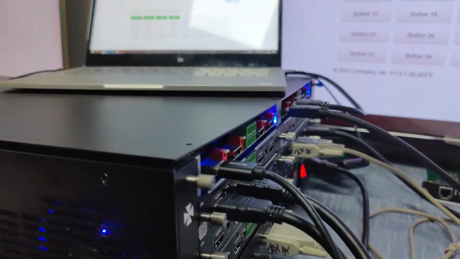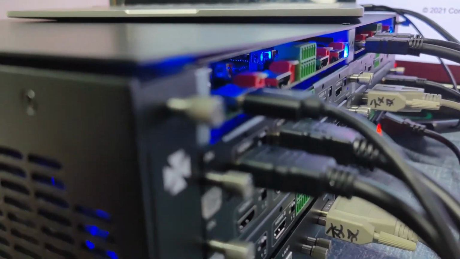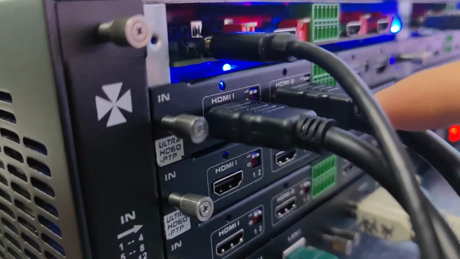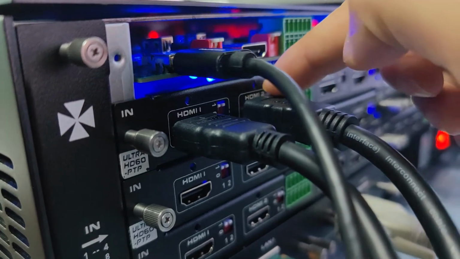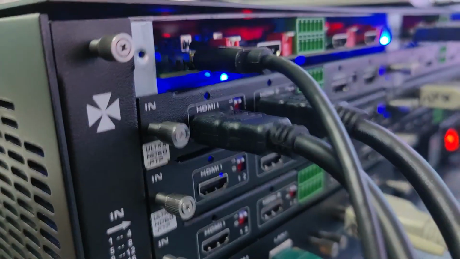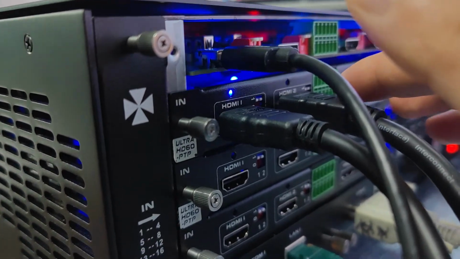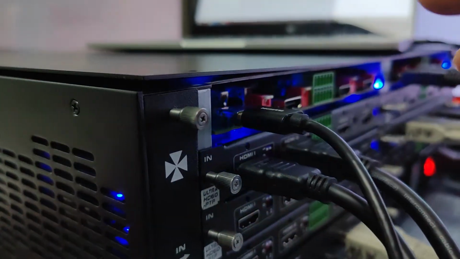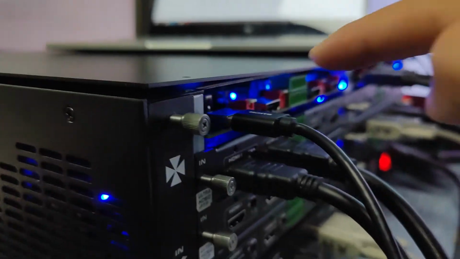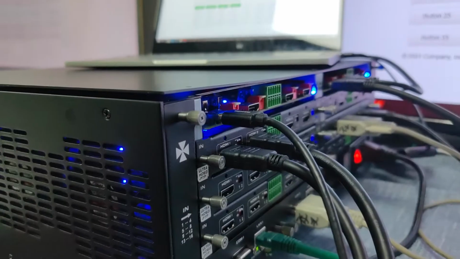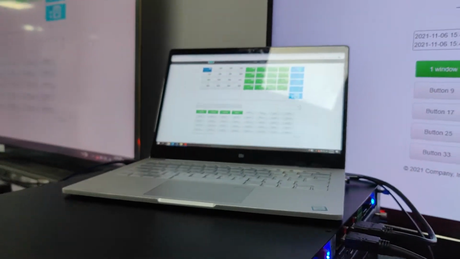So now we already have it connected, and we already did the DIP switch setting on this input card. On input 6, the second 4K60 HDMI input card, we didn't do the DIP switch setting, and we can check out the difference when switching between the 1080p and the 4K60. So now we're going to use the WEB GUI for the switching.